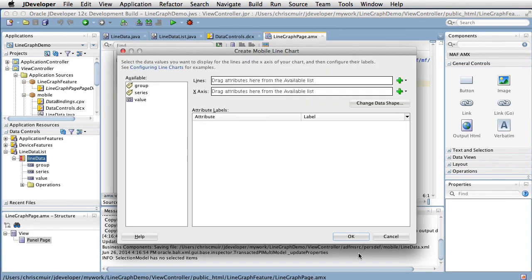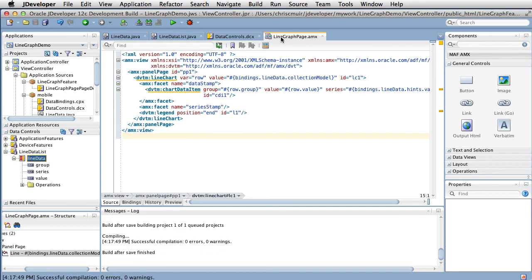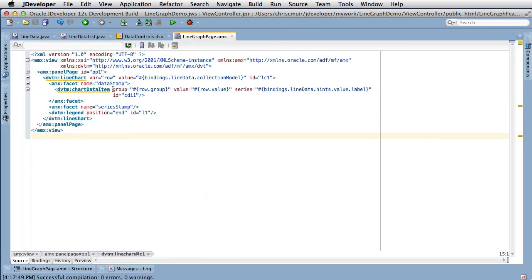In the Create Mobile Line Chart dialog, we then need to define which attributes of the LineData collection, that is group, series, and value, map to the line graph line and x-axis. We do this by dragging them into the associated fields. On returning to the page, you'll note the line graph component has been configured for us, where specifically the group and value have been configured and are correct.